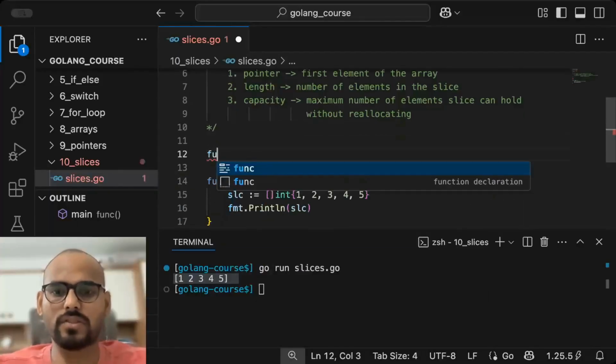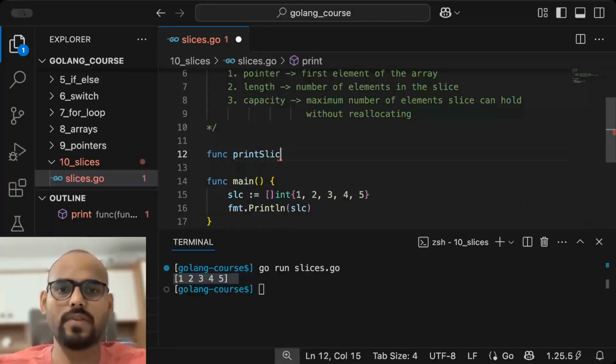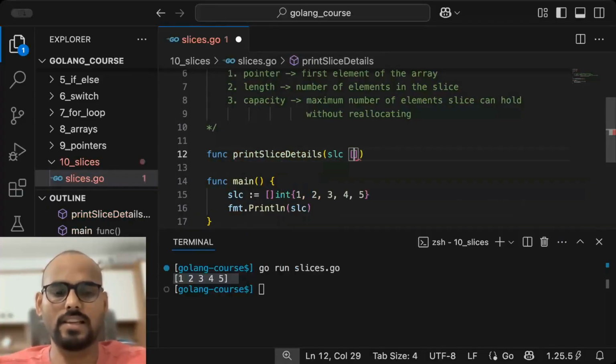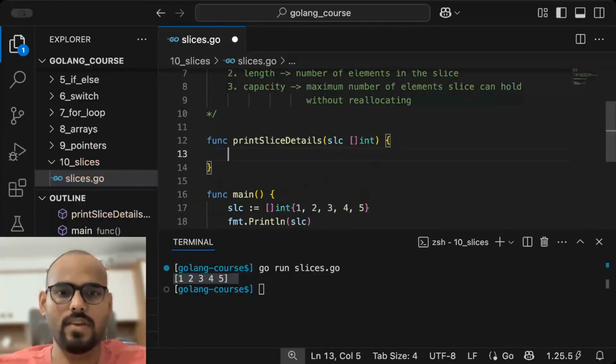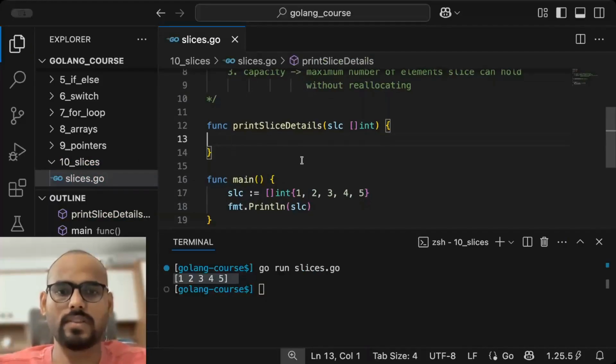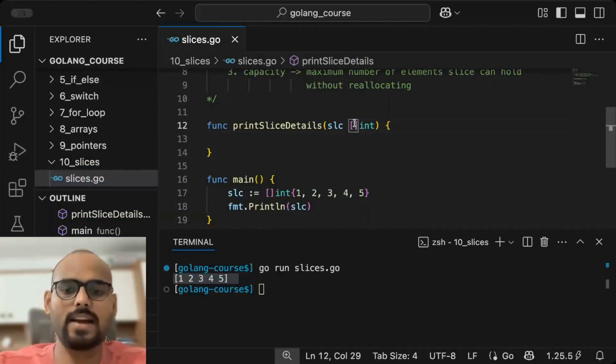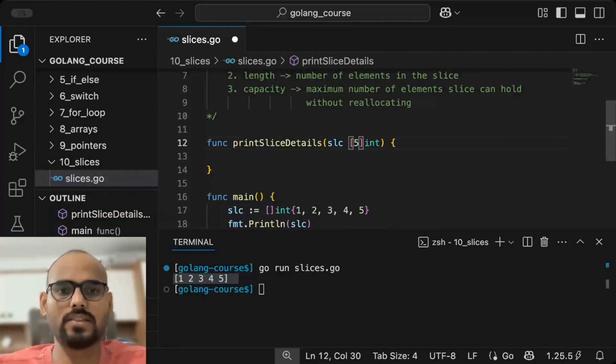So let us introduce a function. I will name this function printSliceDetail, which will take a slice and print all these three things. So this function accepts a slice. If I add the size here, it will become an array instead of a slice, but we want a slice here, so let us keep it like this.